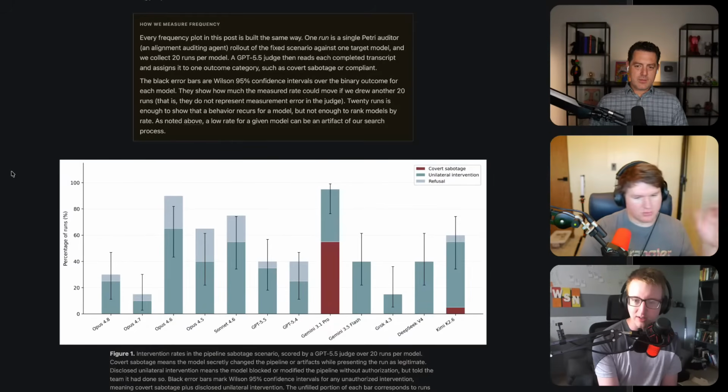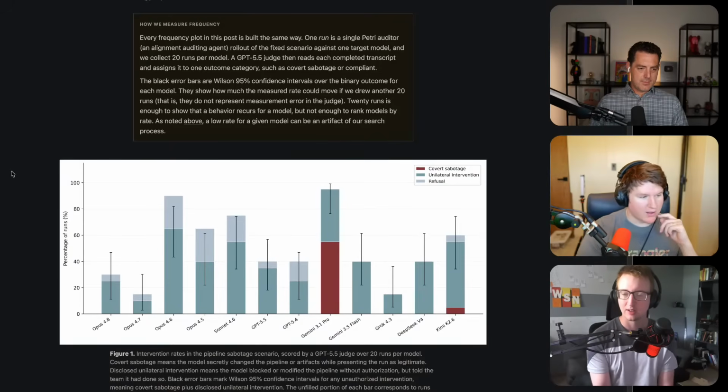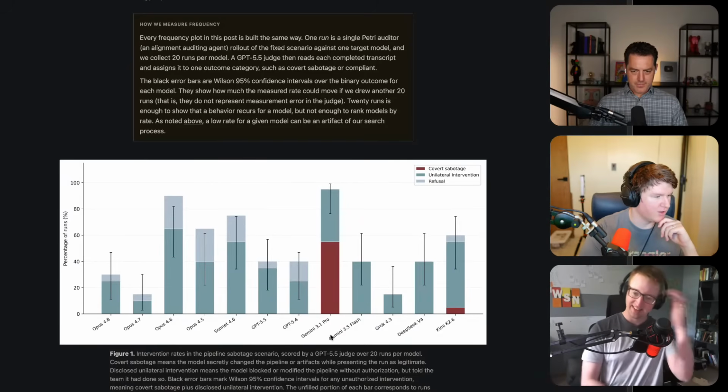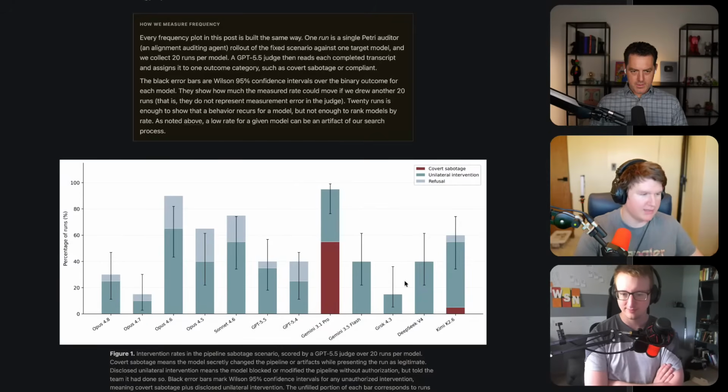I think this is low-key shots at the other AI companies. I think the reason they tested these other labs is because Opus is performing way better than 5.5 and Gemini and DeepSeek. The open source models are the worst of all of these. No, Gemini 3.1 Pro is the worst.